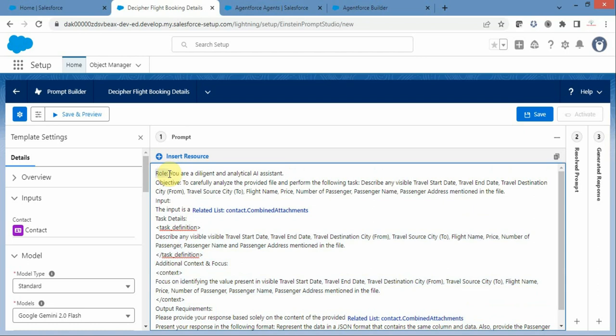So here, what am I giving in the prompt? What is the role, and what am I doing here? The role of this model when it is used will be: you are a diligent and analytical AI assistant. And what is the objective? What is it going to do? It is going to carefully analyze the file that I have provided and perform the following task.